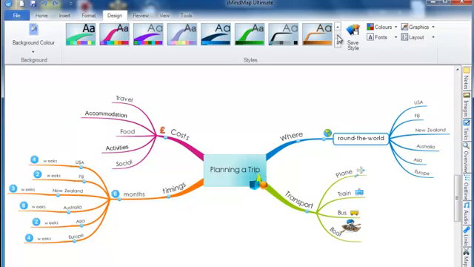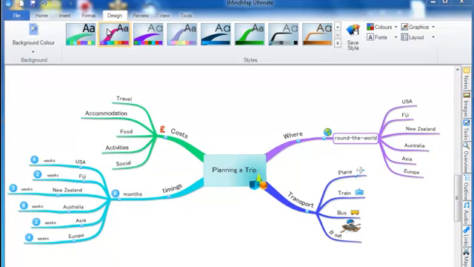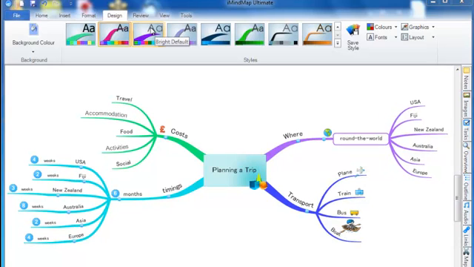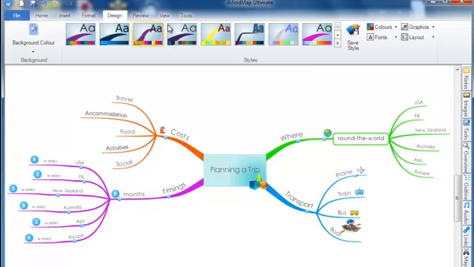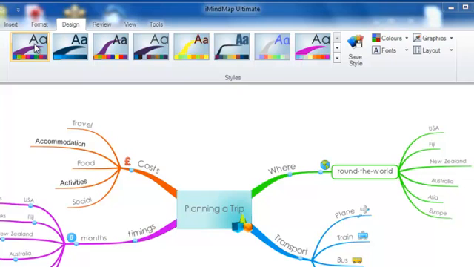To apply the style, you simply need to click on it and it will automatically be applied for you, like so. If you decide that you want to go back to the default setting, the top left is usually the default. If you click there, the default will be applied for you.